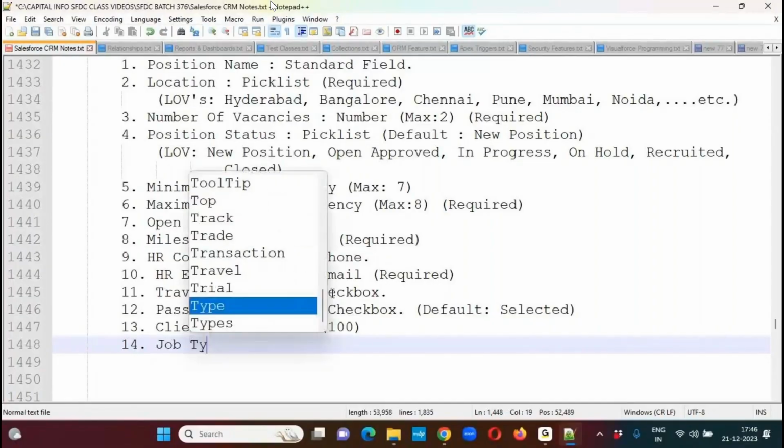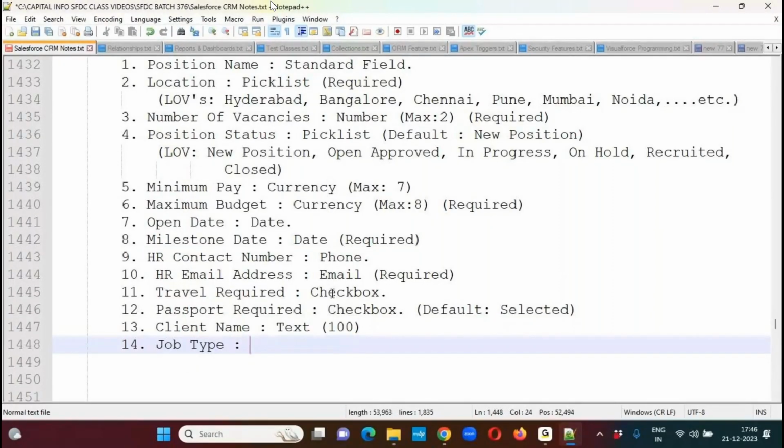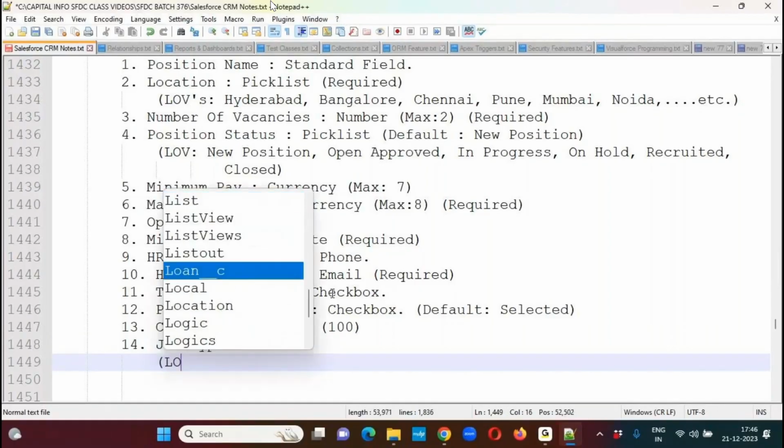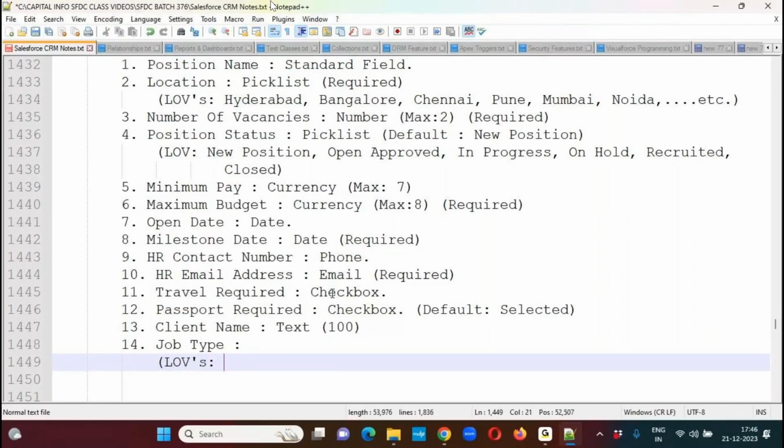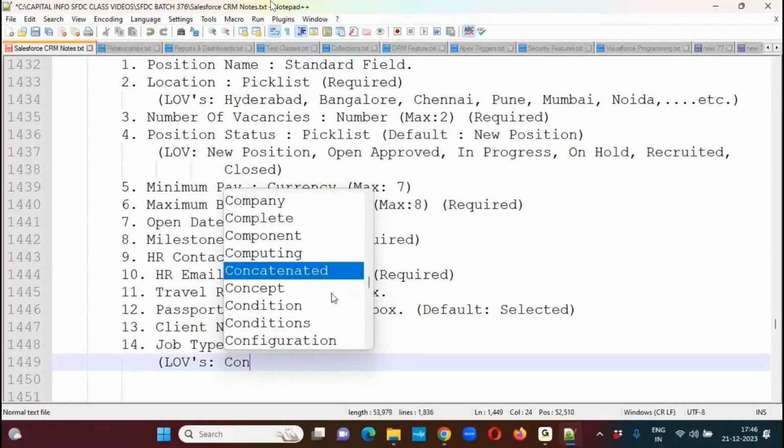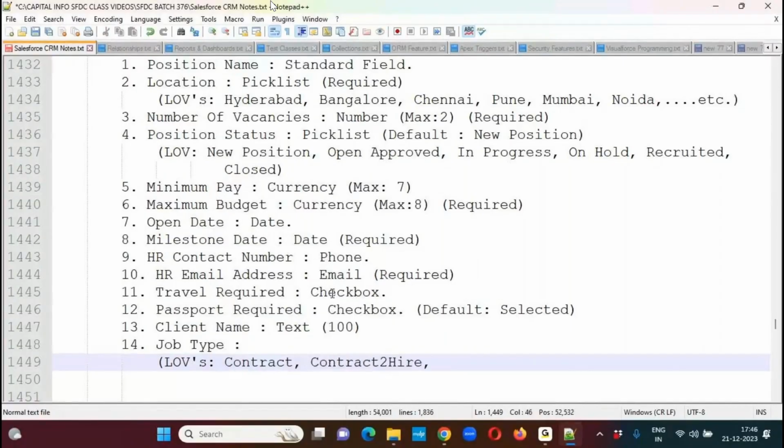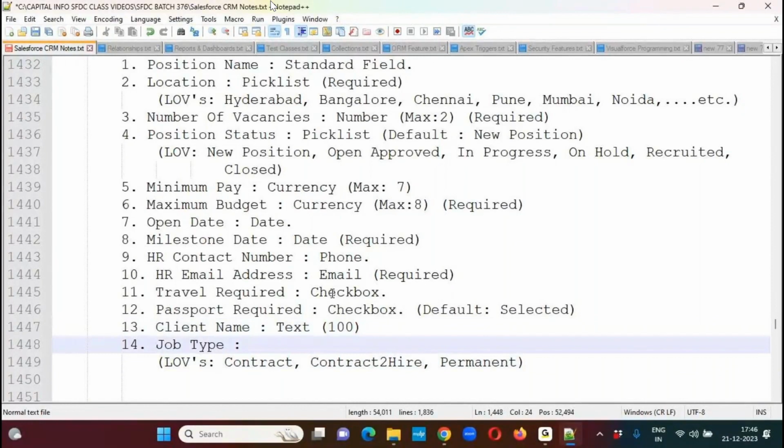Next one. Job type. Whatever the position that we have, is it a permanent opportunity, a contract opportunity, or contract to hire? In this case, I would like to populate these three values. List of values, LOVs, that means list of values. Now I would like to populate contract, contract to hire, permanent. These are the three options I would like to populate. Now tell me, from these, the user should select only one. What is the suitable data type? Pick list. Pick list.